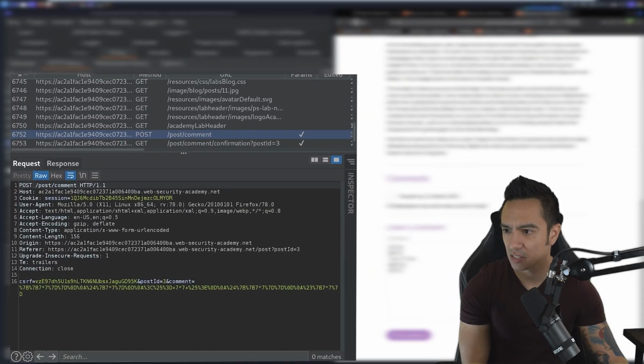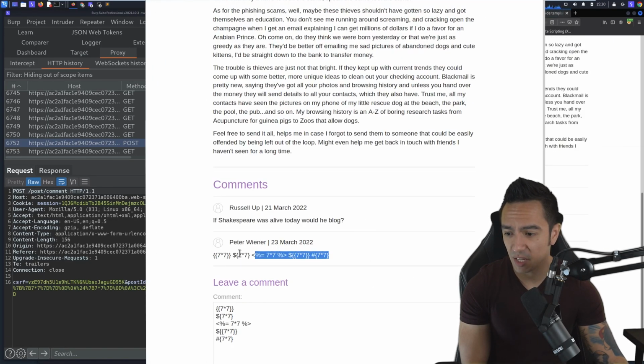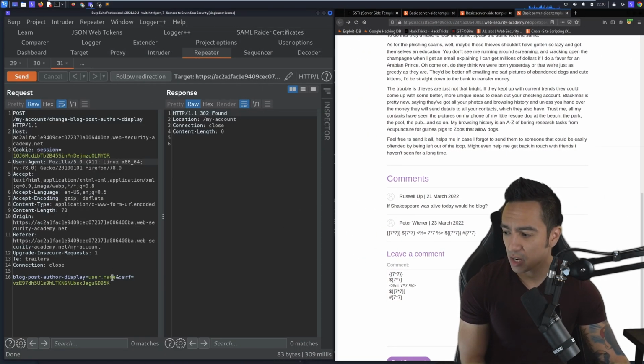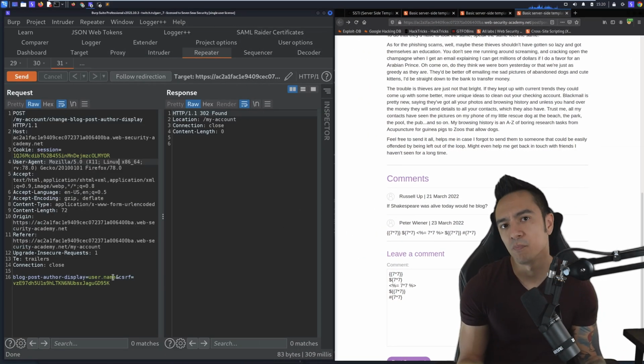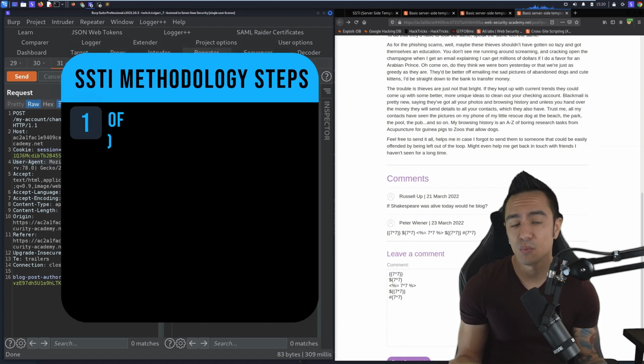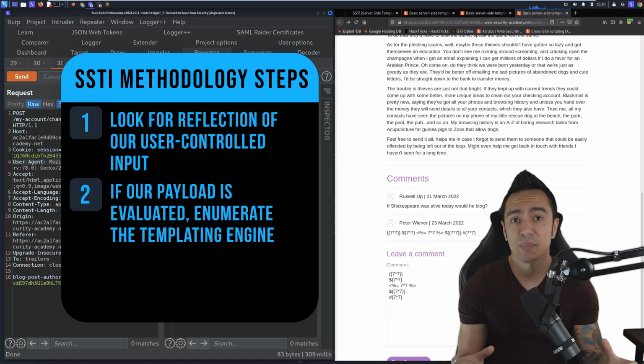So if we go back to this page, and refresh the actual blog page itself, you can see we left a comment, but none of our payloads actually got evaluated. But the only other thing that we do see that is reflected is our user.name. So if we go back to Repeater, we could try to change this username to something different. Now remember, when we're trying to discover server-side template injection, we want to, one, find where our user input's reflected, which we have found, and two, we also want to be able to enumerate the actual templating engine in use.